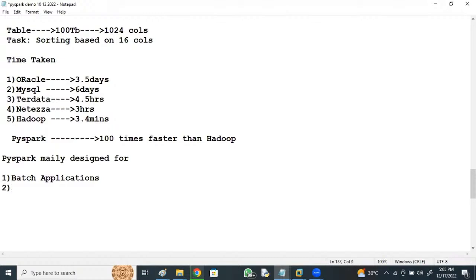Second, iterative algorithms, then interactive queries, and streaming. So PySpark is for batch applications, iterative algorithms, interactive queries and streaming. And the real-time use cases of PySpark are in the commercial sector, healthcare, all we have discussed.